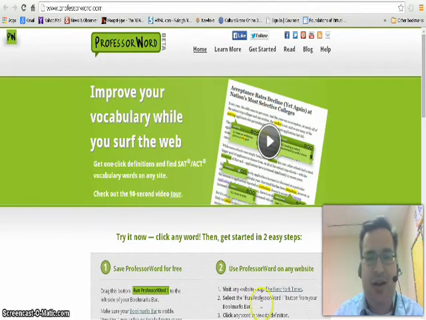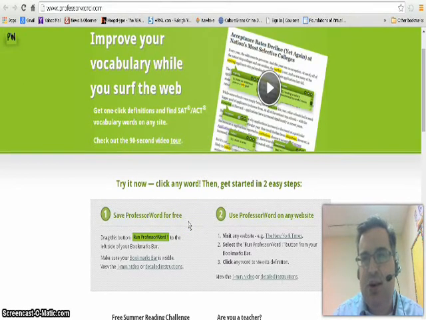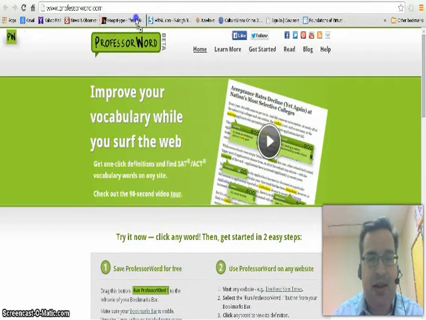I pulled up the website right here, and as you can see, as I scroll down, you have a little tab that says Save Word Professor Word for free. Now, this works in Chrome, it works in Firefox. It has not seemed to work in Internet Explorer. But the installation for this little add-on to your bookmarks bar works in either Chrome or Firefox. So all you need to do is hold down and drag the button up to your bookmarks bar.